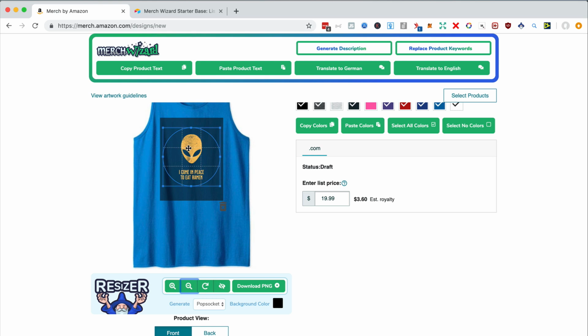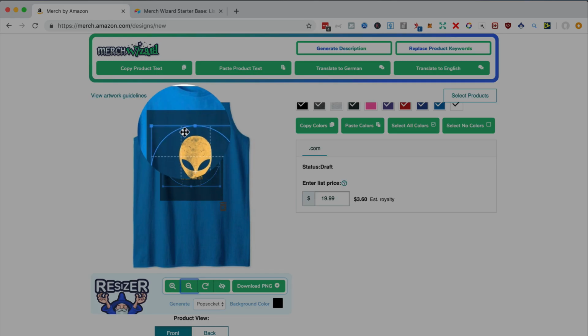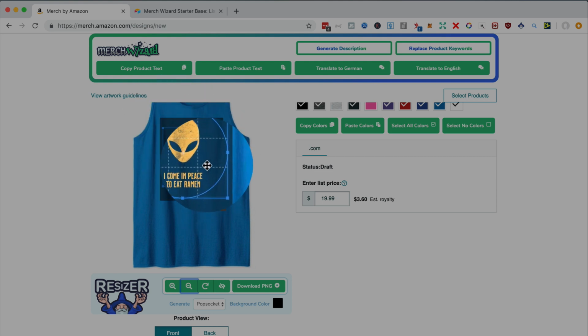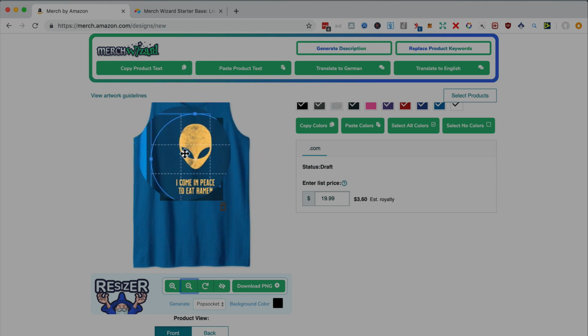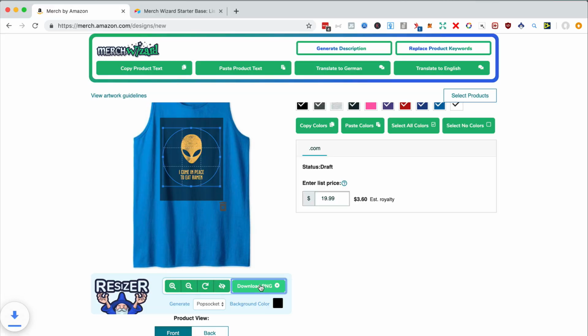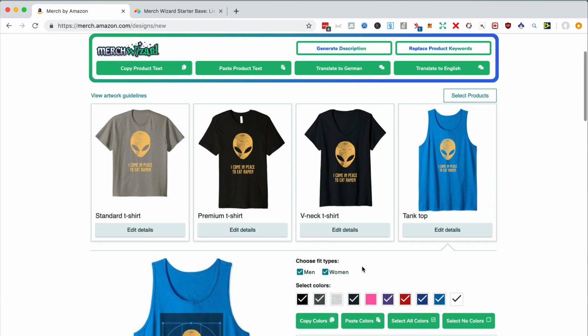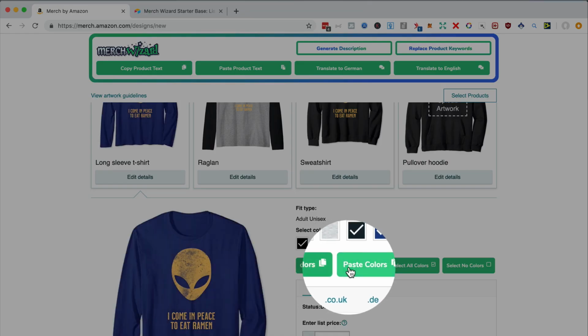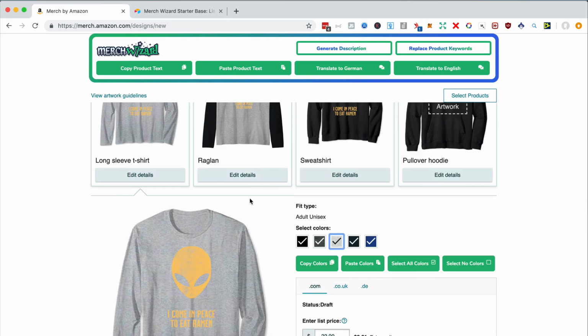Make sure there's a bit of space around there, because remember, the edges can be folded around the PopSocket. So you don't want your design to go right up to the edge of that circle. So let's download the PopSocket PNG. But we're back to the editing colors. We still haven't finished. Still got to do the long sleeve and raglan.